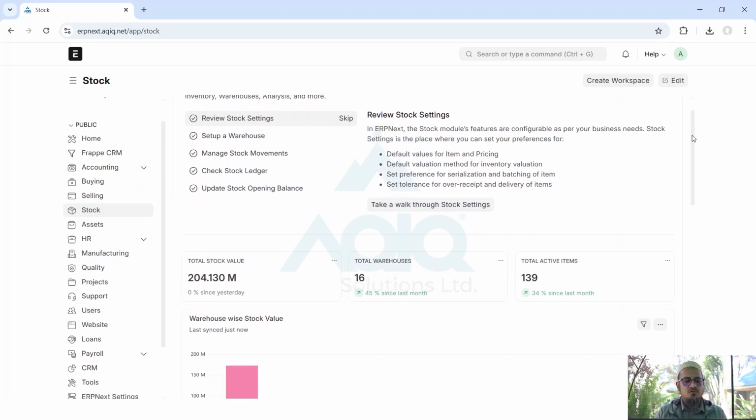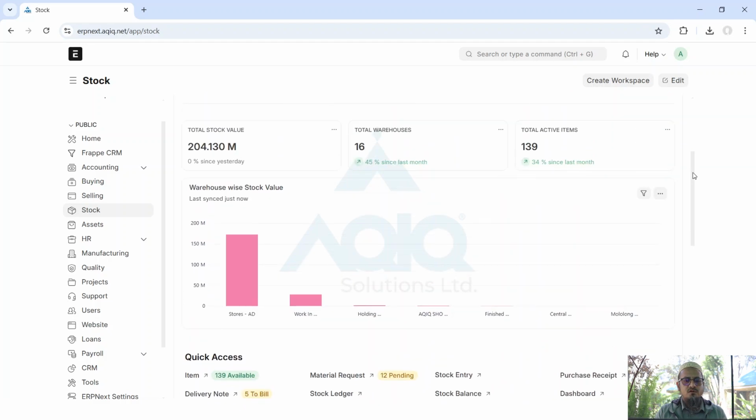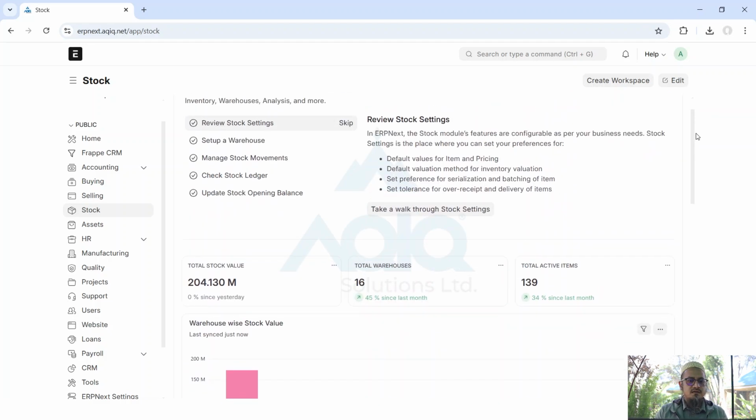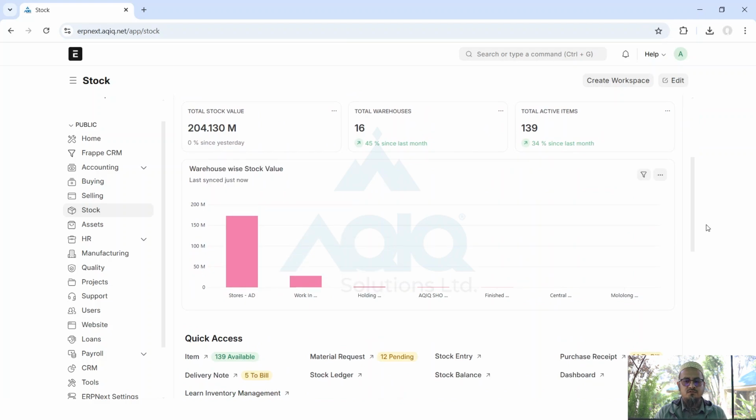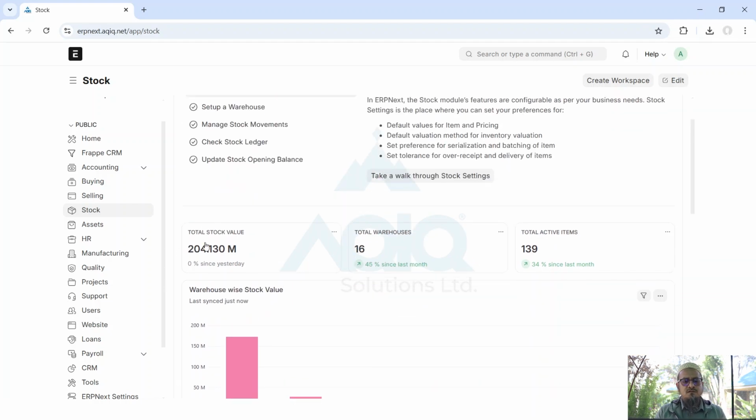Now when we come to the stock module here, you will find, as every module has, a simple dashboard, something to give you a fair idea. Example, now here it shows you warehouse wise stock. So I have different warehouses, and it shows you the value of the stock I'm holding in each warehouse. This gives you a total value of the stock. Example, I have 204 million worth of stock in my organization, spread across 16 warehouses, and I have 139 items I'm dealing with.